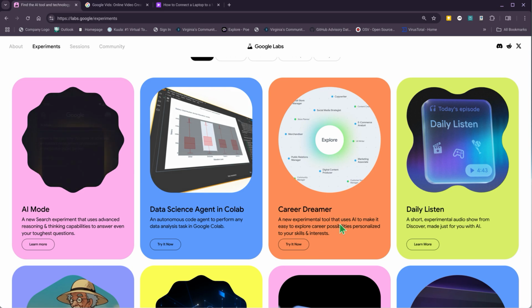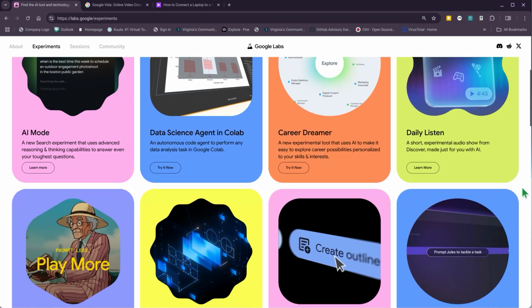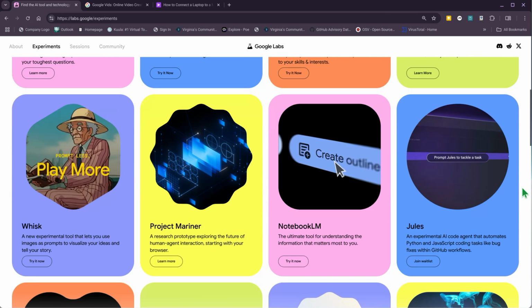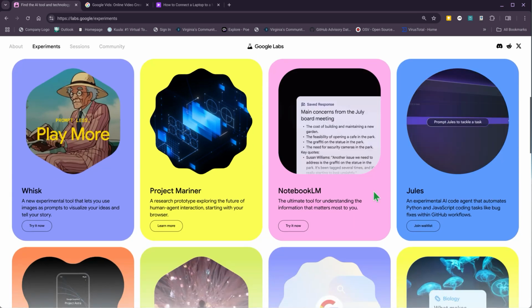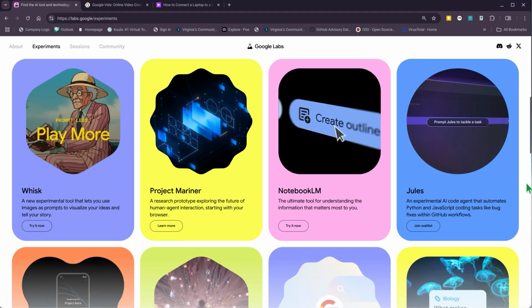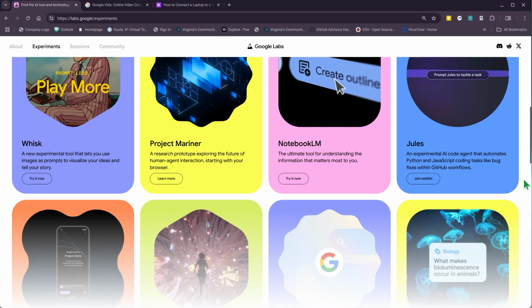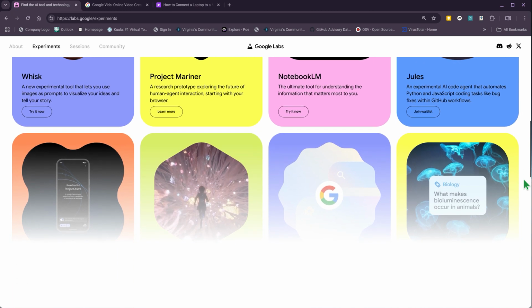If it says Learn more, that means there's a little bit more to it, or it's not quite available to everybody. And so here's a couple we've already talked about, NotebookLM and Whisk. And yes, there is a rumor, as always, that Whisk will be removed soon.